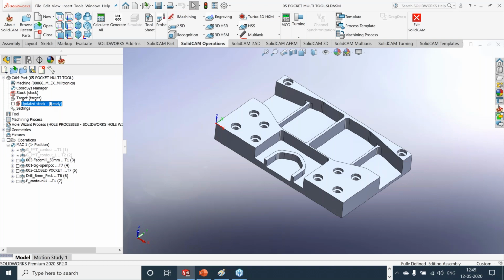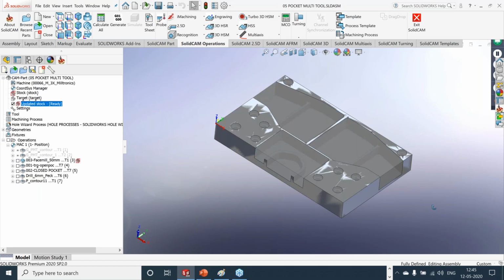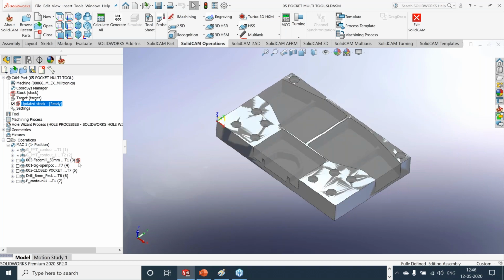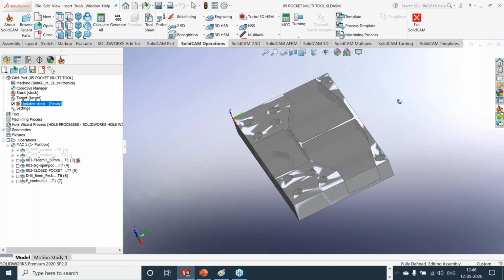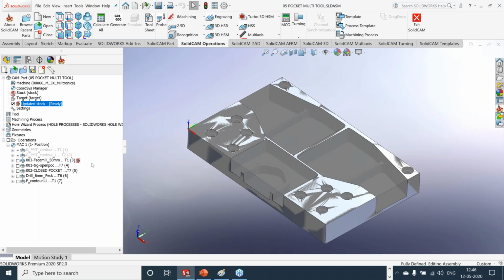Another general enhancement we have done is the updated stock. You can see the updated stock function is available under Target. If I click on the updated stock function, the icon is currently placed on the first strategy, so it is showing the updated stock condition. This is the raw material after face milling. What would be the condition? Immediately it shows in the graphics area.